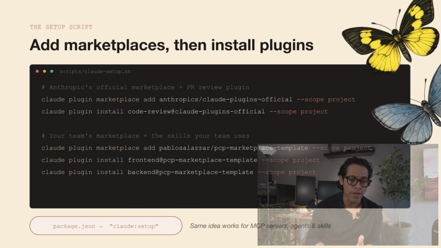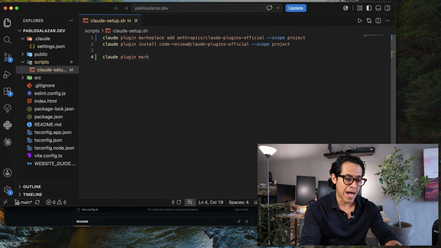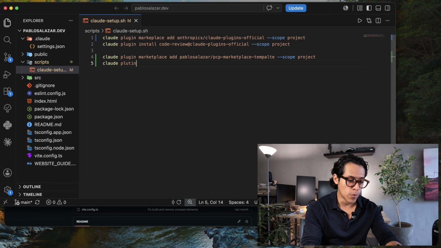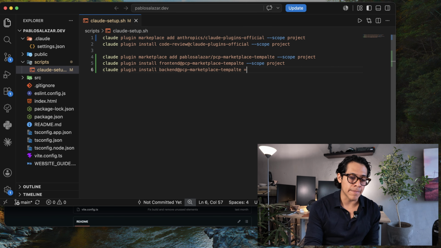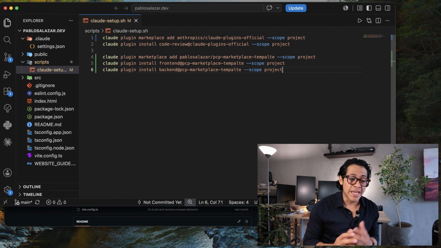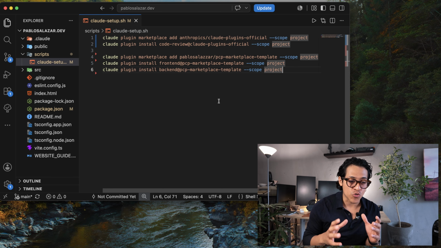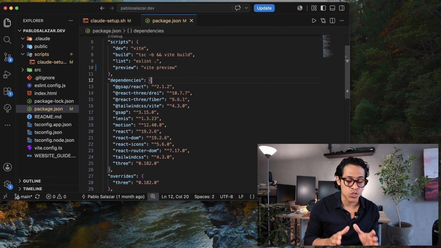Then imagine that I want to add front-end and back-end skills that my team already uses. To do that, I need to do the same. Create a marketplace with claude plugin marketplace add, the name of the marketplace, and then we can start adding the plugins, the front-end plugin and the backend plugin, both saved as a project scope. Then, by doing this, we can now create a script in the package.json file.